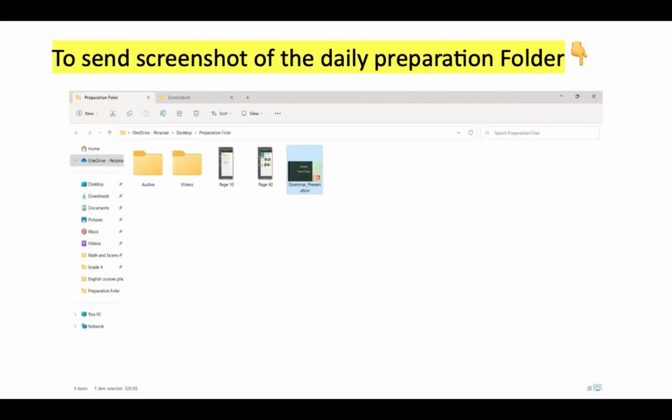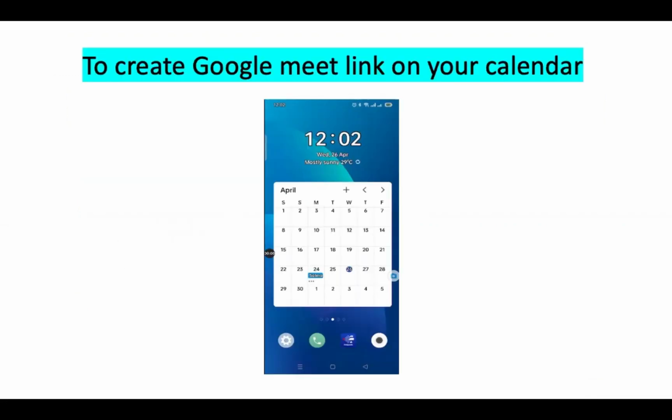Here is an example to understand what the daily preparation folder is. It's just a folder you create on your laptop. This folder has audios, videos, the pages you will teach in your session, PowerPoint presentation.